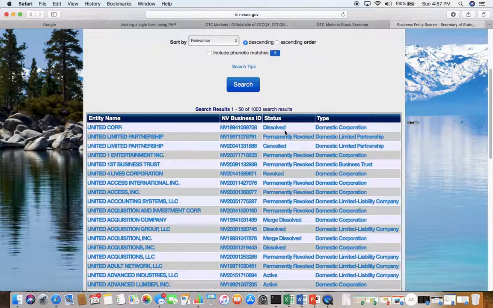So that's a step that I have. It's cross-checking with the state-specific database for the charter if it's revoked. We want to know if this charter is revoked.